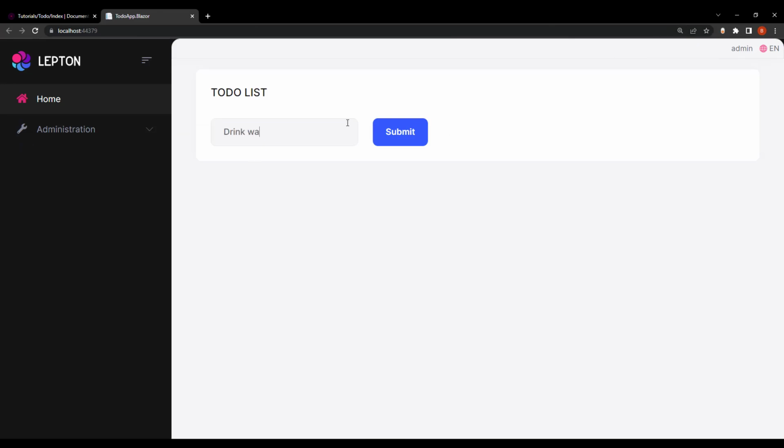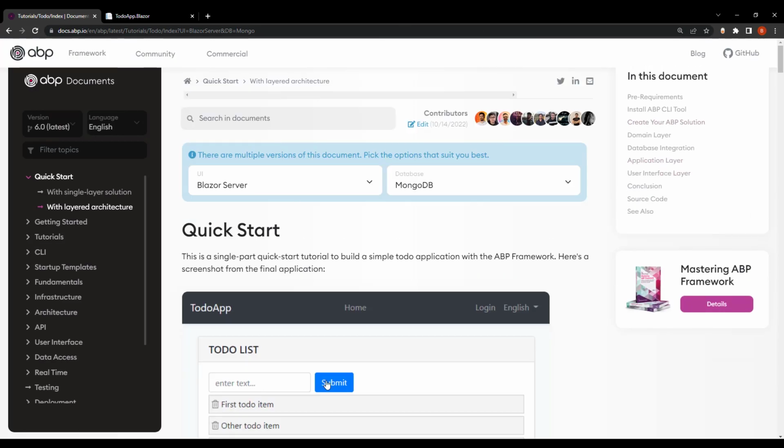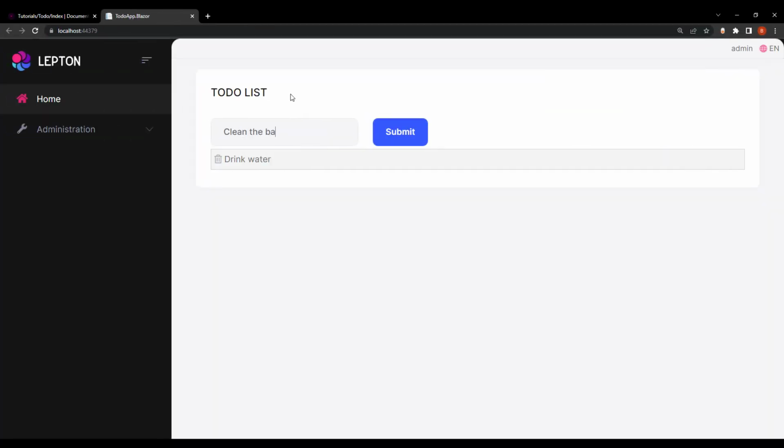Let's type in, drink water, stay hydrated, make some coffee, and clean the balcony, for example. So we can type in, we can delete, and we can also get the list. And that is how to create a to-do list web application using Blazor Server and MongoDB. See you next time.